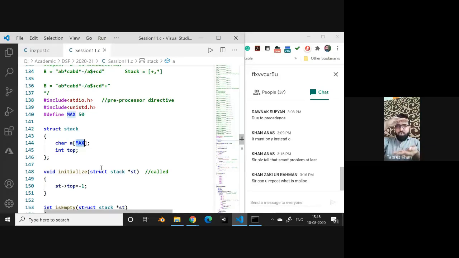So a 50 byte block is allocated during the compilation of the code itself. When this program is compiled, at that time a block of 50 bytes is allocated, and that block has the name A, depending upon the name of the array. Now, when we make use of pointers, we can go for dynamic memory allocation.